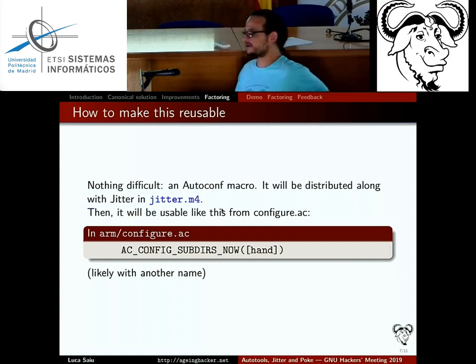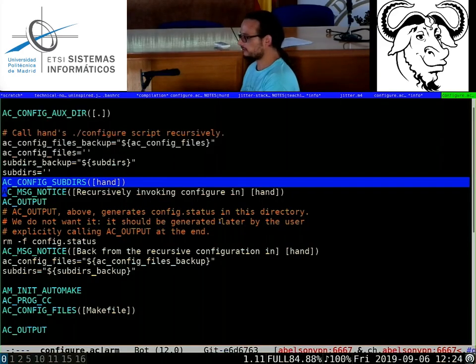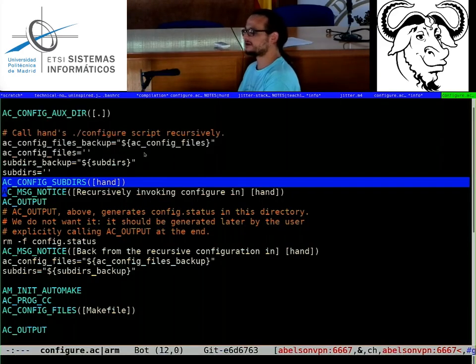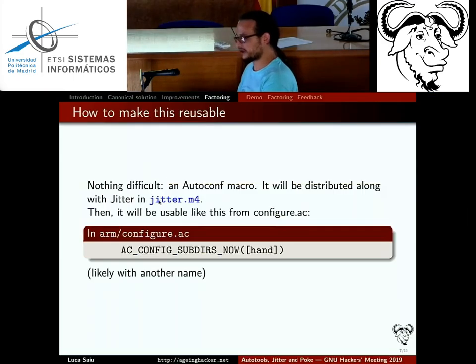Of course, this is right now. You will find it defined here, just for simplicity. But in production, I will put it in the Jitter file containing autoconf definitions. Okay. So you will get it for free. So you put it in Jitter? Yeah.